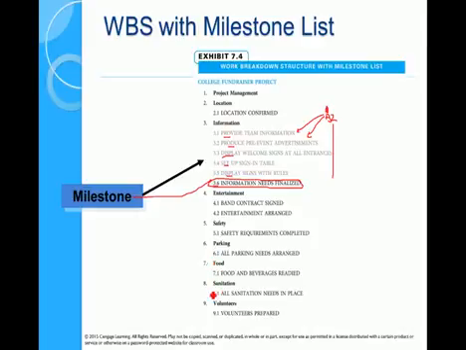Once we've delivered all the activities, we have completed the project. So we work through the entire work breakdown structure, complete the activities to deliver all the parts of scope, and that's the end of the project.